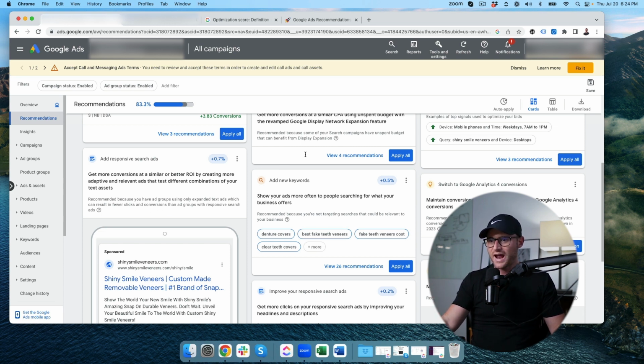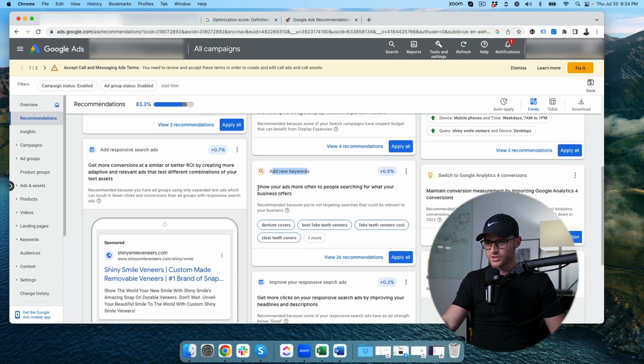So adding new keywords. I'll keep these keywords in here. I don't think they'll give too much away. It's saying, hey, you should add some of these new keywords. I would not just go hit apply all. It's got 26 keywords it wants us to add. You see this, view 26 recommendations? I could hit apply all. That's what Google wants you to do. I do not want Google adding randomly 26 keywords.